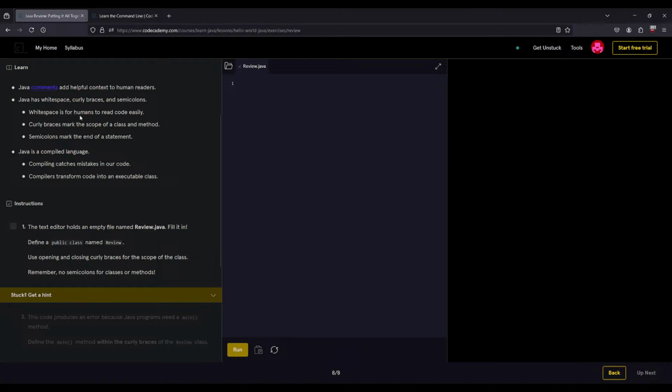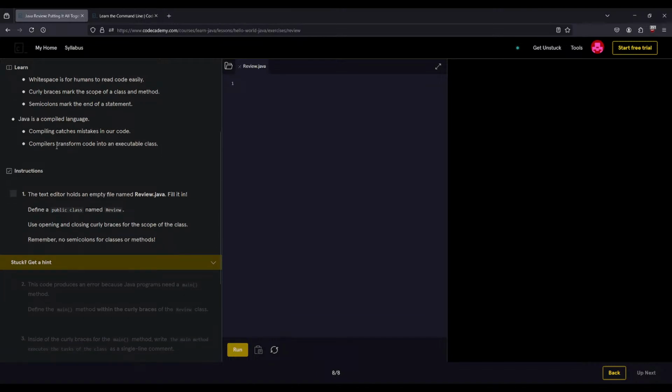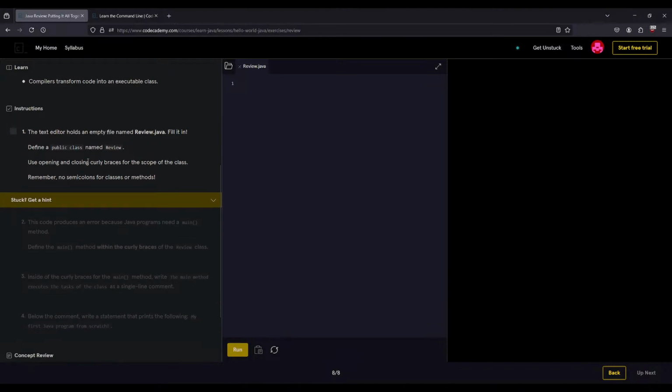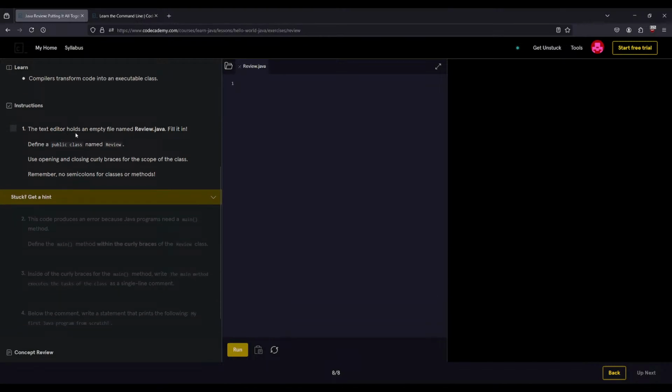White space is for humans to read code easily. Curly braces mark the scope of a class and method. Semicolons mark the end of a statement. Java is a compiled language. Compiling catches mistakes right in our code. Compilers transform code into an executable class. A text editor holds an empty file named review.java. Fill it.